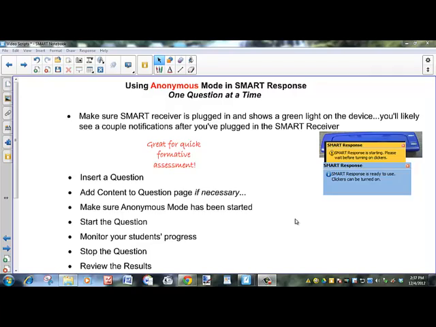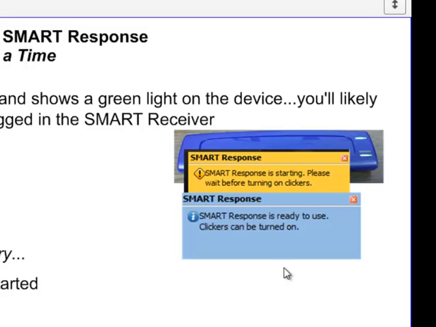First thing you want to do is make sure that your Smart receiver is plugged in. Once it gets plugged into the USB port on your computer, it's going to give you a few different notifications that will appear on the bottom right hand side of your screen, and eventually you'll get a green light on the receiver to indicate that everything is good to go.